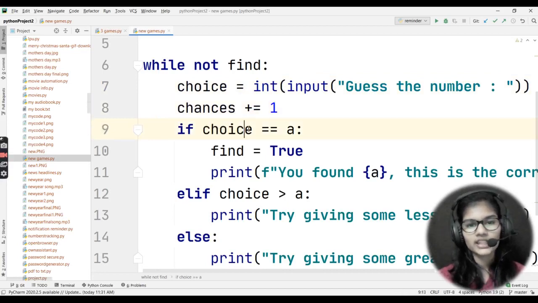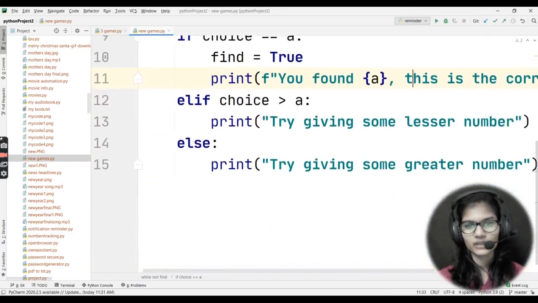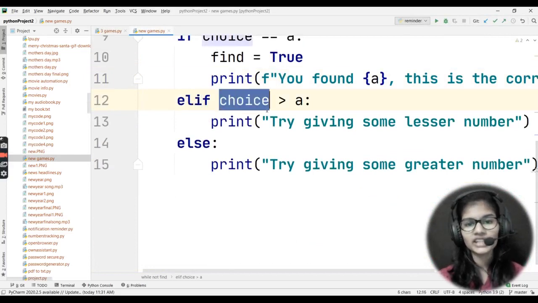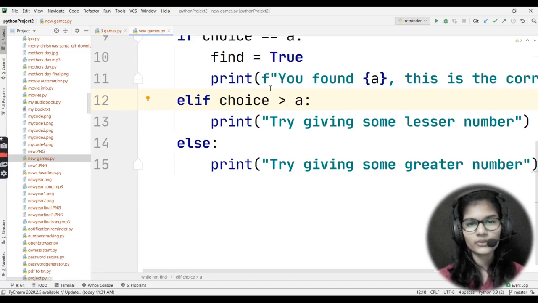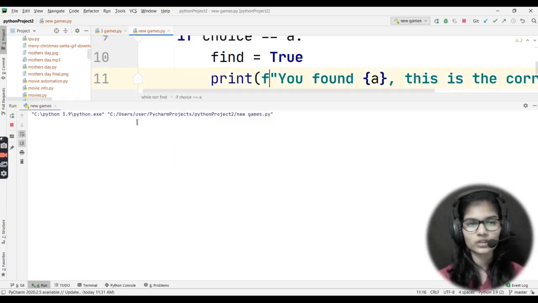So if the choice taken by the user is equal to the real number set by the random module, then make find true and print that you found this number and this is the correct one. If this is not the condition, and the number you wrote is greater than the real number, then write try giving some lesser number. If this is not the condition either, then write try giving some greater number. I would just run this program here.